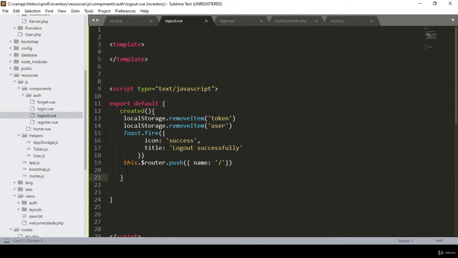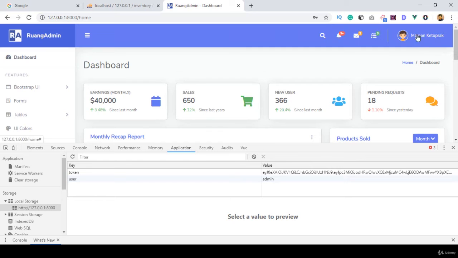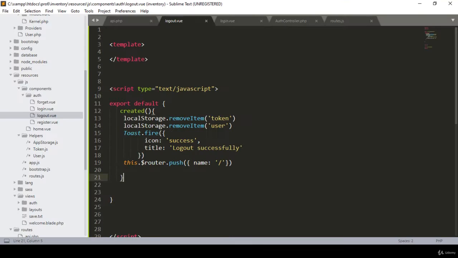So now we have to define one link, right? That means here I want to define that link for the logout. That is in our home blade, that means in our welcome page.